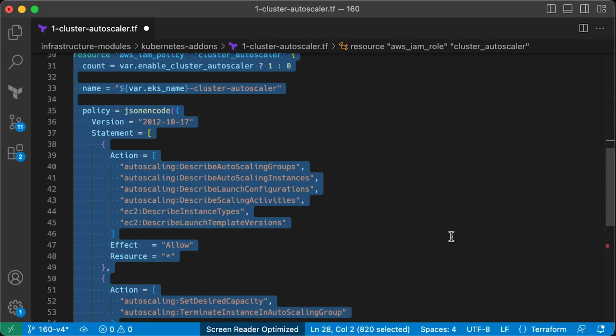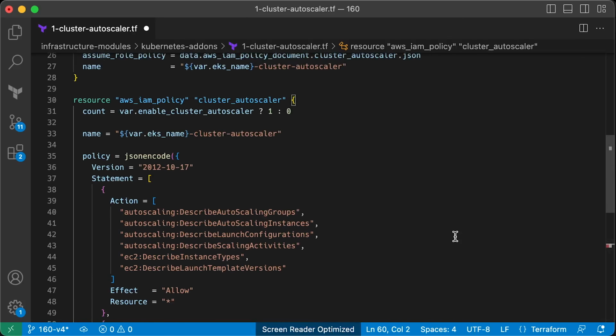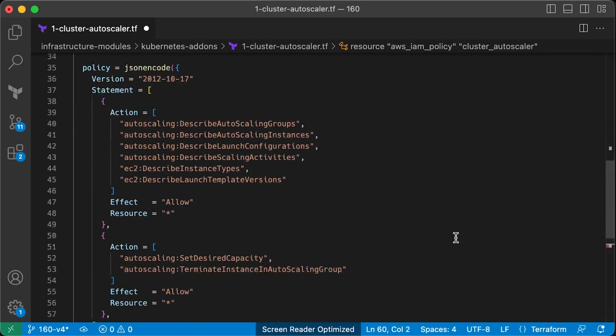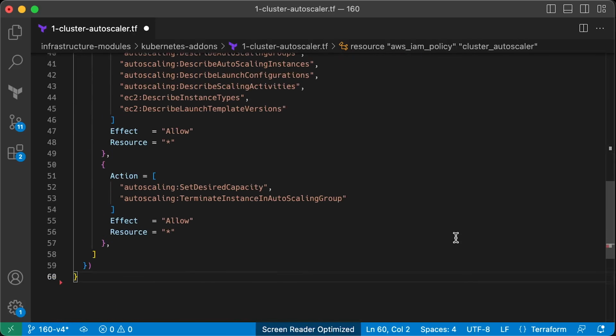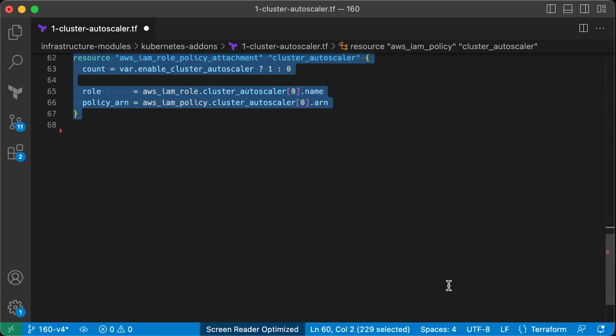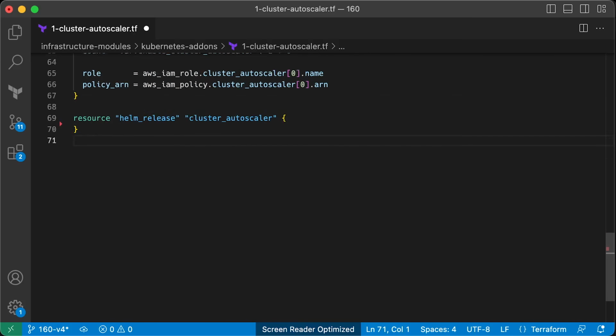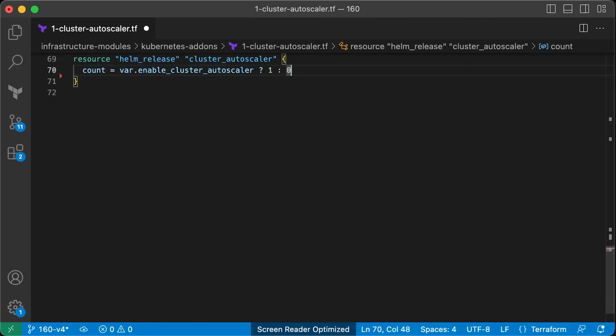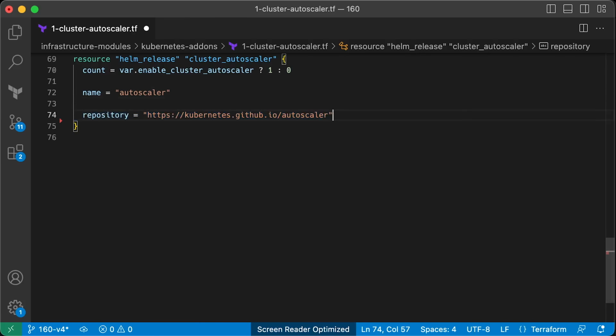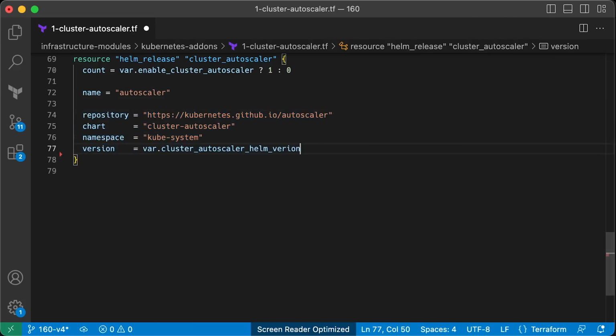Next, let's create IAM policy that allows cluster autoscaler to work properly as I described earlier. Attach this policy to trusted IAM role. And let's create a Helm release. It will also use a boolean flag to enable it, the name of the Helm release, the remote repository to use, and the chart name. Specify the namespace, which must match the namespace on the IAM role. Then provide the chart version.